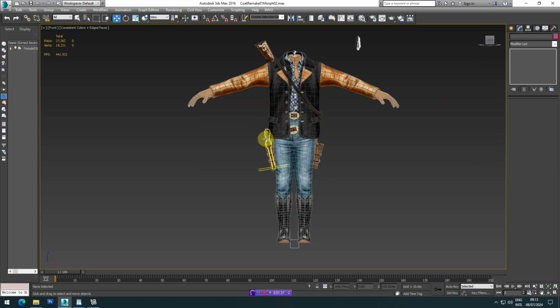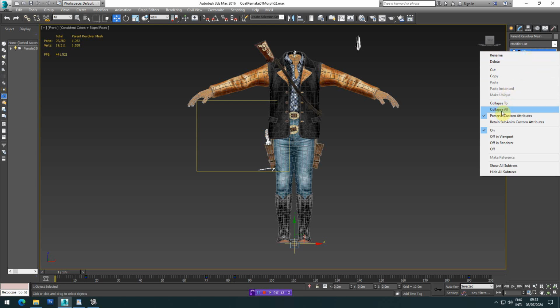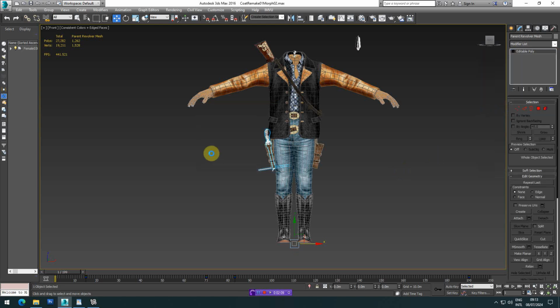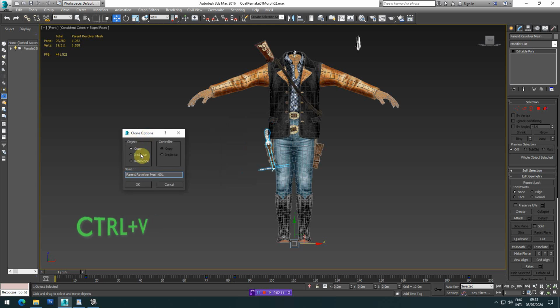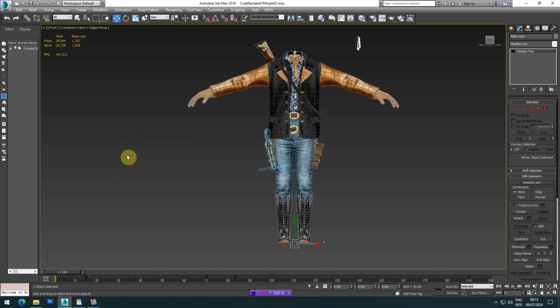After that, go to the Modifier tab and right-click on Editable Poly or XForm in the modifier box and select Collapse All from the right-click drop-down list. Press Ctrl+V on your keyboard to make a base copy from the parent mesh and rename it to make morph targets later. Drag the base copy a little away from the parent mesh.